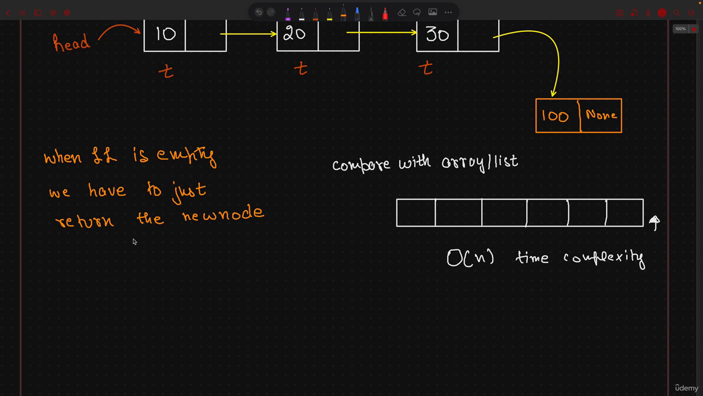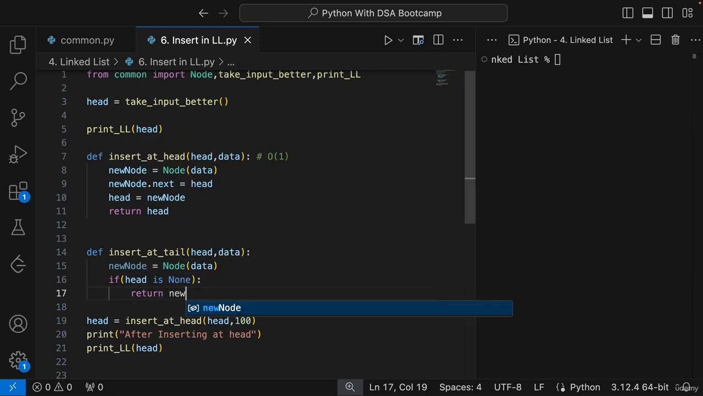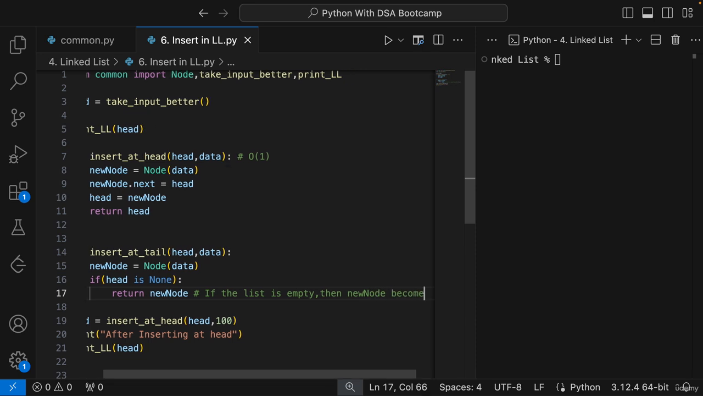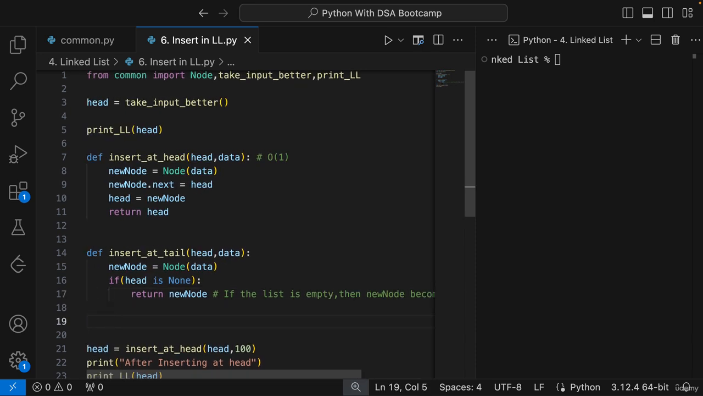So again, what we are going to do, we have to make this check first. If my head is none, then I can just return this new node as it is, right? So if the list is empty, then the new node becomes the head. Straightforward, right? You have to always make sure that you are handle these edge cases. So if that's the case, then of course we can do it.